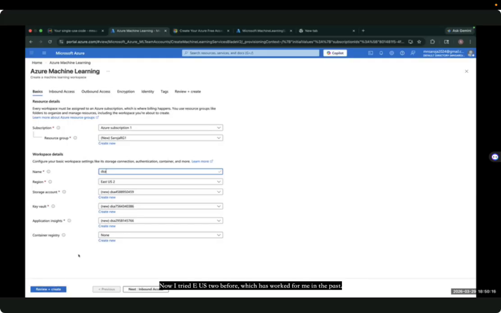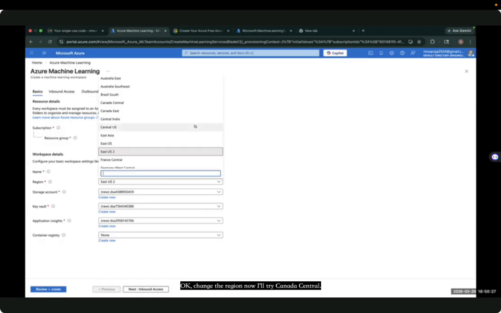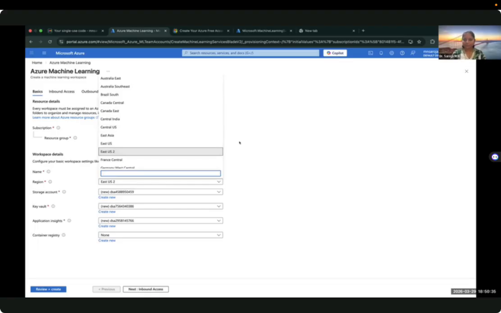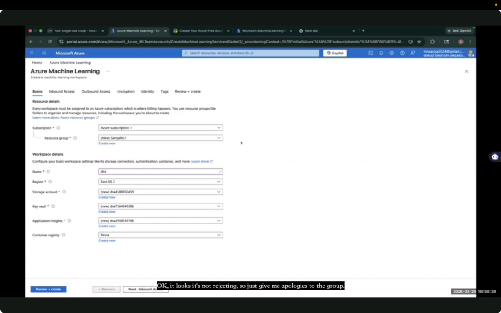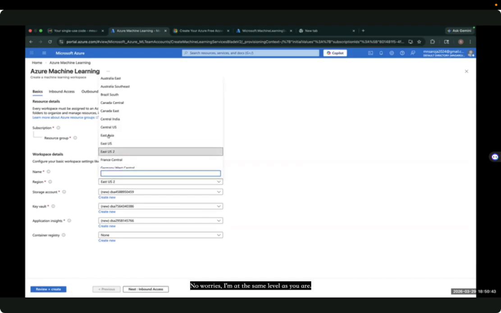Now, I tried East US 2 before, which has worked for me in the past. Change the region now. I'll try Canada Central. Whatever region is nearer to you, or just randomly select some region, that will work. Okay, it's not rejecting, so just give me, apologies to the group. No worries. I'm at the same level as you are.